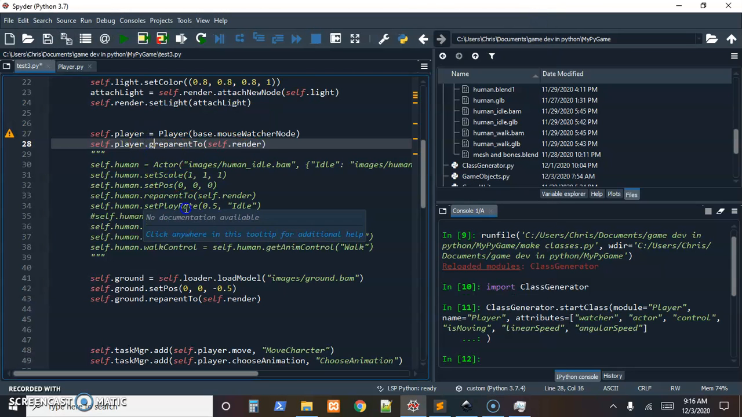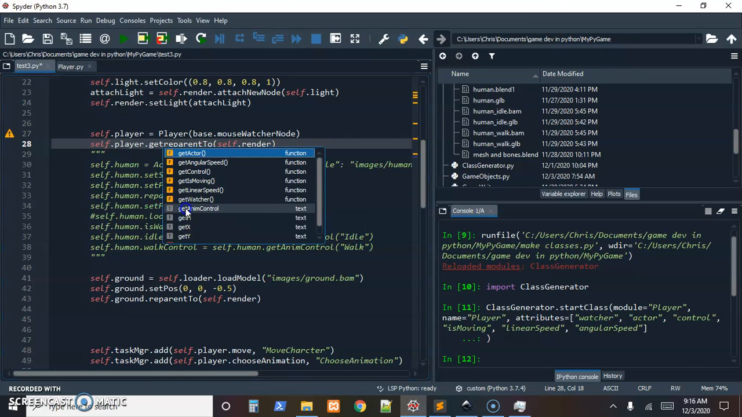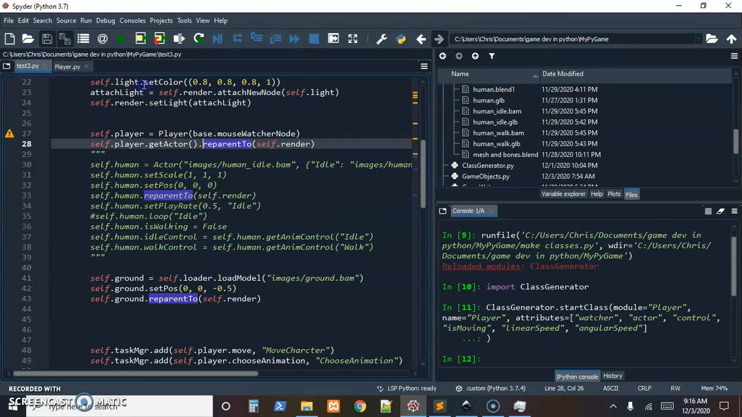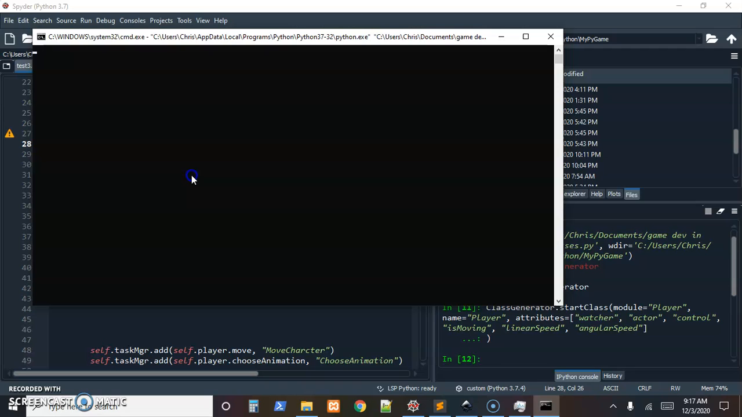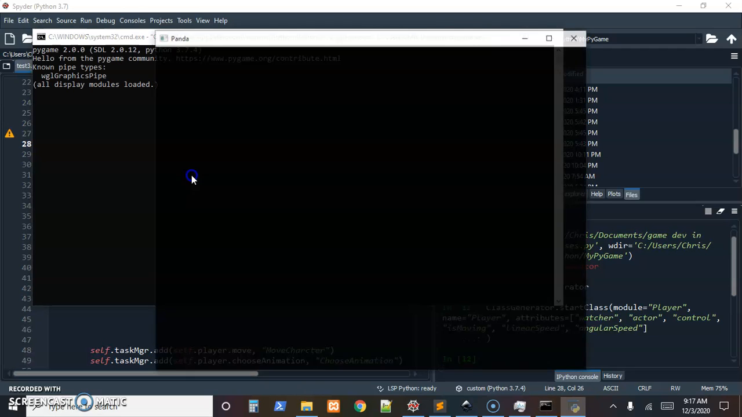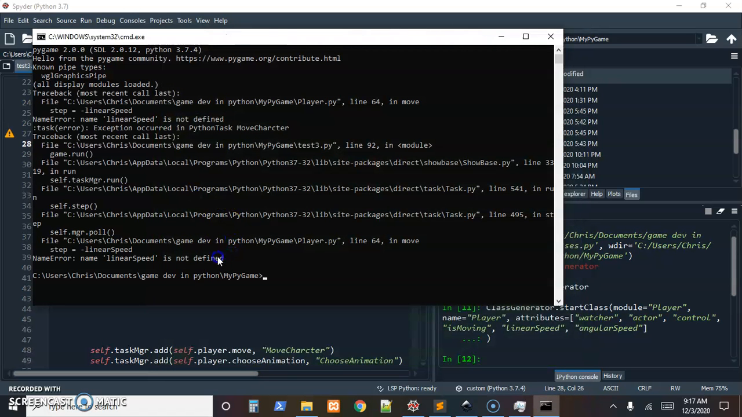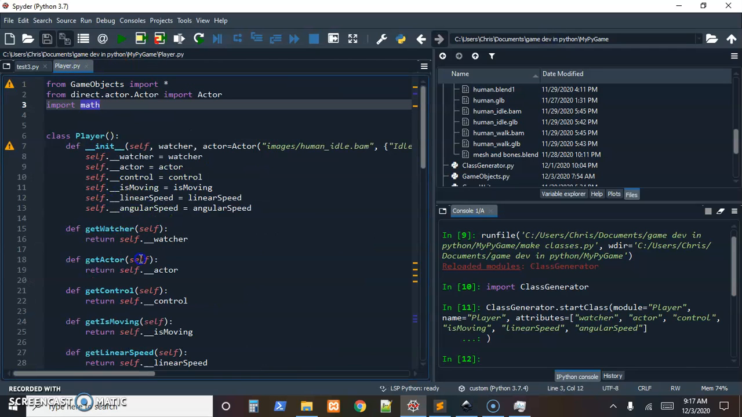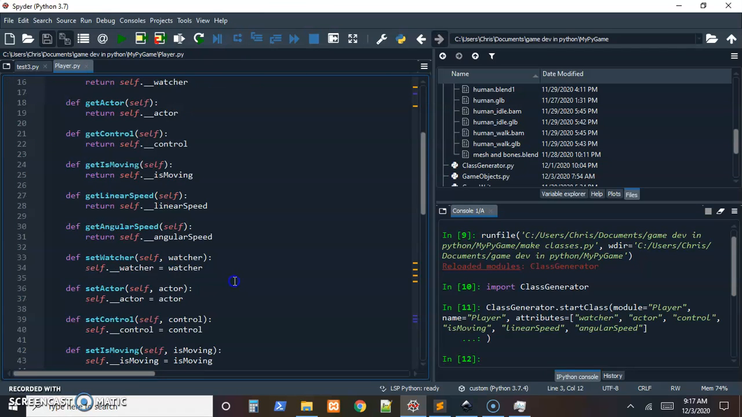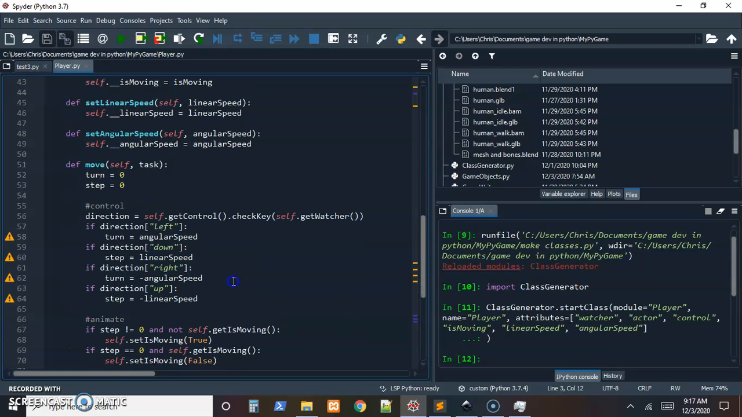So I need player dot get actor dot reparent to. There we go. Uh-oh. Oh, forgot the linear speed. So the normal debugging process, lots of things to check. I'm going to get this fixed and I'll be back to talk about any other errors I find. So remember, just look at the error message and then go backwards until you find where the logic broke.